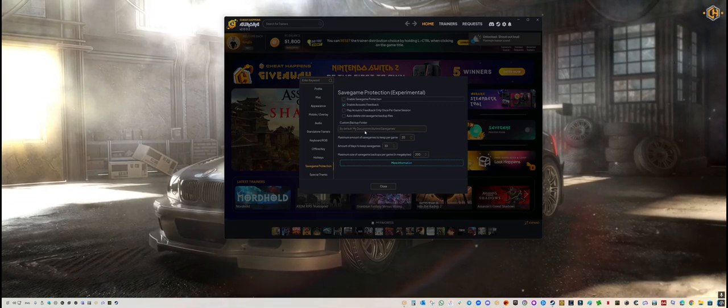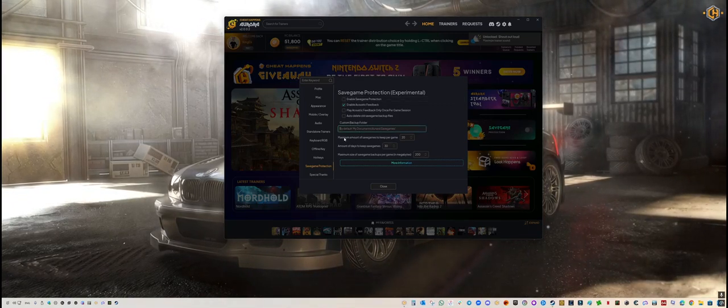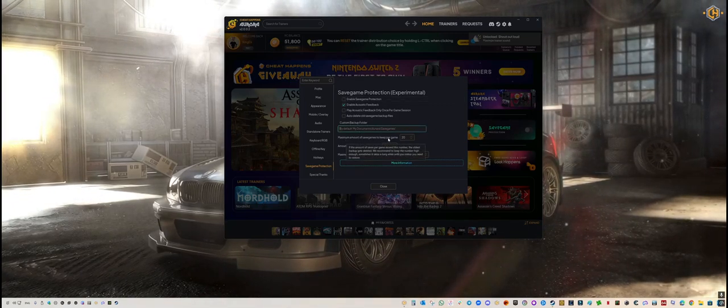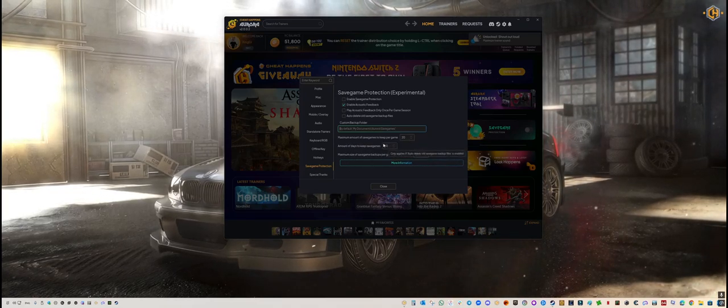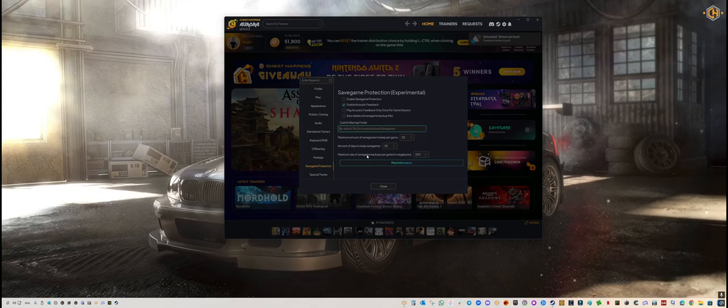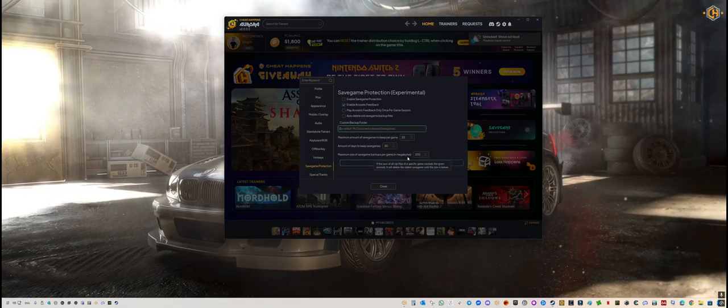You can choose a custom backup folder. You can set the maximum amount of save games to keep per game, the amount of days to keep the save games, and the maximum size of save games backup per game.